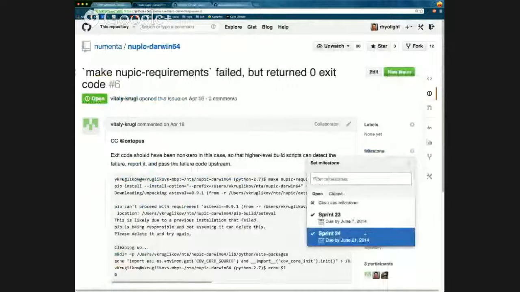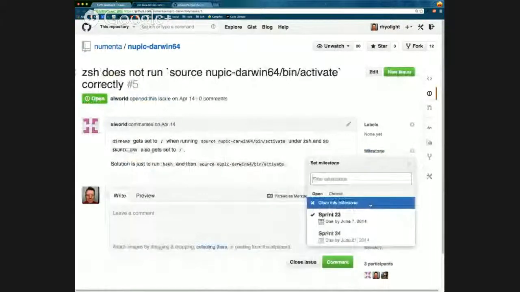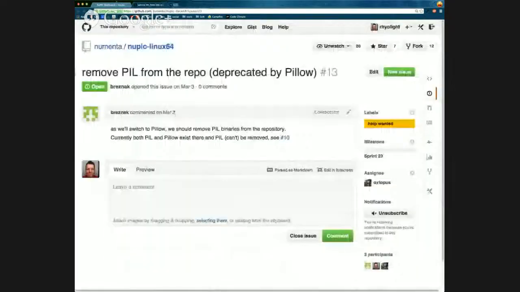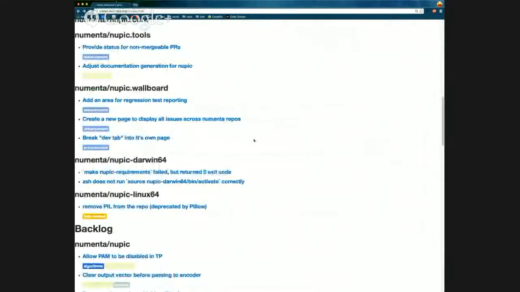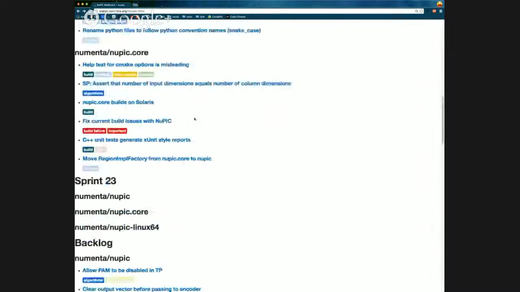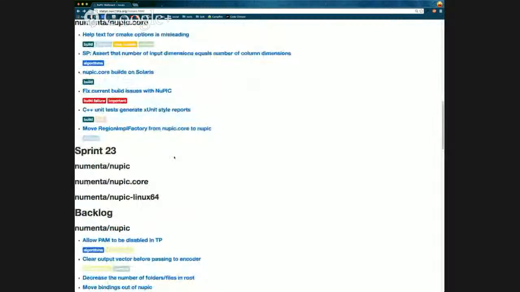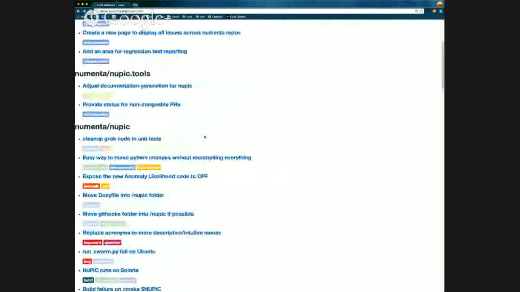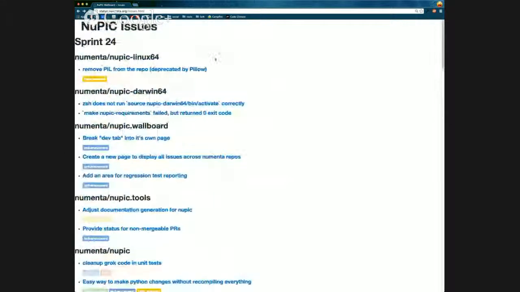So sprint 24, sprint 24, and sprint 24. All right. We should have nothing left in sprint 23 if I did all that right. Right, so empty. Sprint 23 is empty. So a quick look at what we have on our plate for sprint 24. I'm looking for tickets that we haven't already discussed.